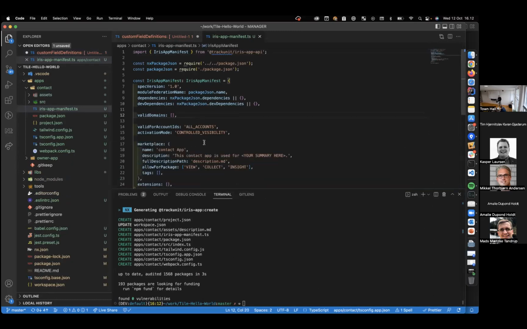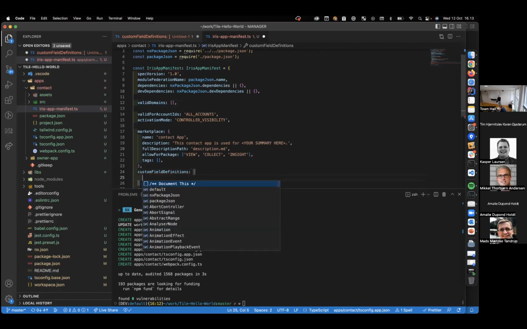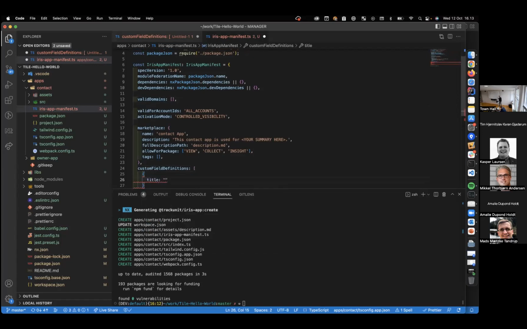And like Kasper said, this includes TypeScript. So when I hover, I get the help. If I want to add a custom field, I can just say, give me a custom field definition. It's an array. And in here, I can say a title and so on. So custom fields is a way to extend our platform. Remember, this is not only UI, right?